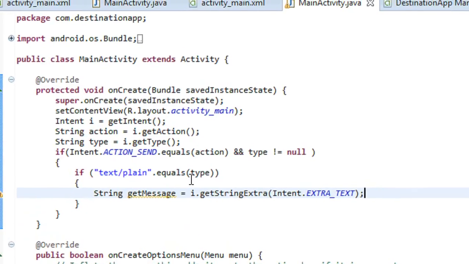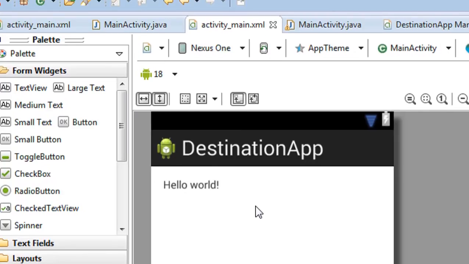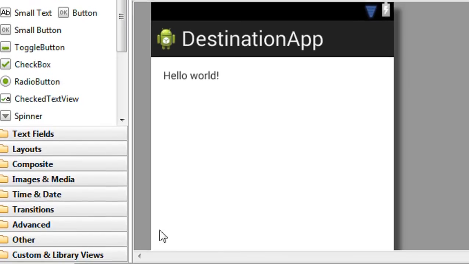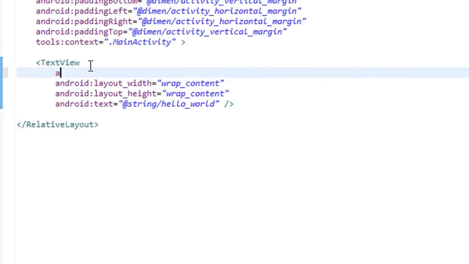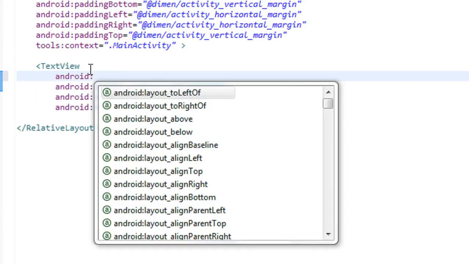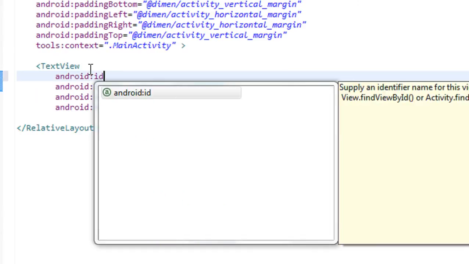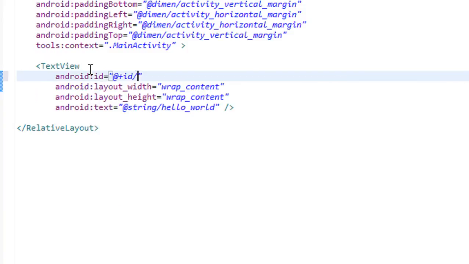Okay. Now I need to display this on this activity. So in this activity, on the layout, there is only one text view present. I am going to add an ID for that text view, android ID is equal to plus ID. I gave it as txt.